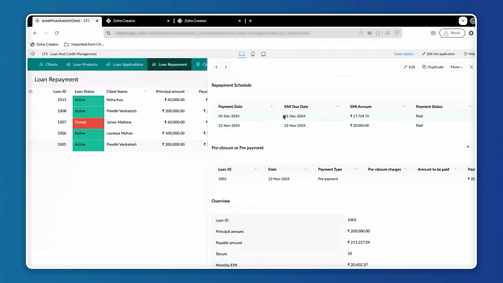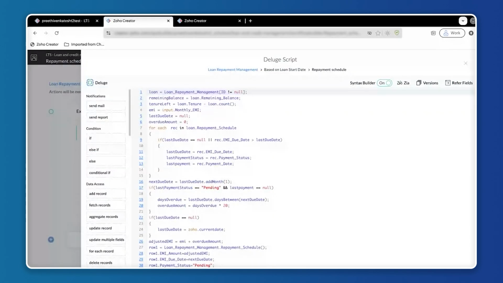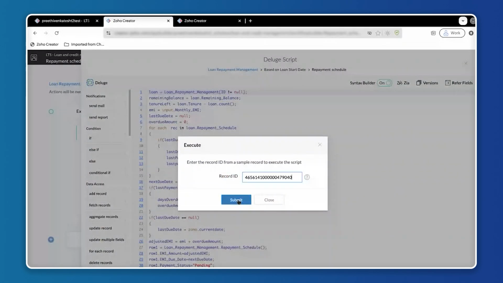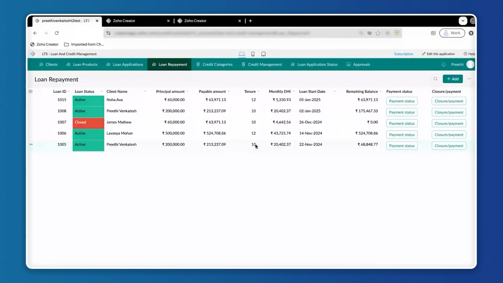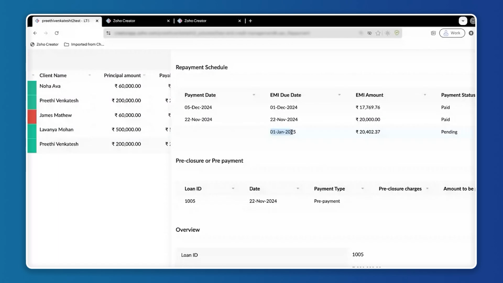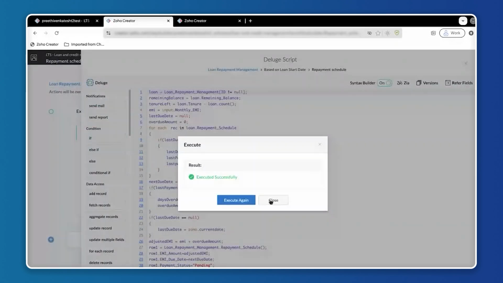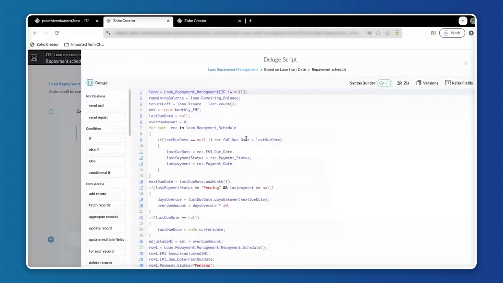Now if you see, the December month's EMI is paid. Now let me execute this and show you how the January month's EMI is getting added. If I go back to this particular record, I can see the January due date and the January EMI amount getting added, depending upon the December EMI. If the EMI status is pending, the overdue amount will also get added and the new EMI amount will be displayed over here. So this scheduler will also run on a monthly basis.